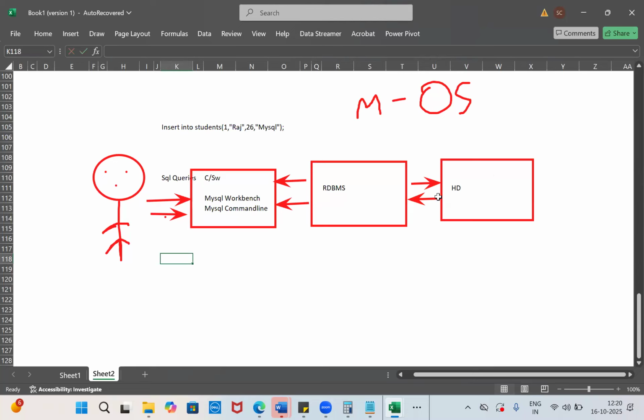Whenever you want to fetch back, for reading purposes, you use a command like select star from students. You write the query, it fetches from here, and the output is visible on the screen. So this is how the background mechanism works. Am I clear? Any doubts so far, Sampath and Mohammed? Any doubts?